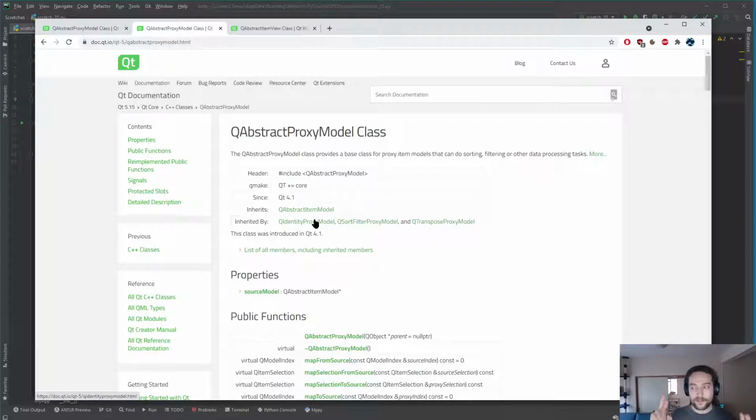The identity proxy model is the best one if you want to make your own proxy model. And you'll see why you might want to do that later. But the sort filter proxy model is the one we're going to use today, because it enables having a search function. So you can write some text and it will only show data in the model that matches that text or partially matches that text.